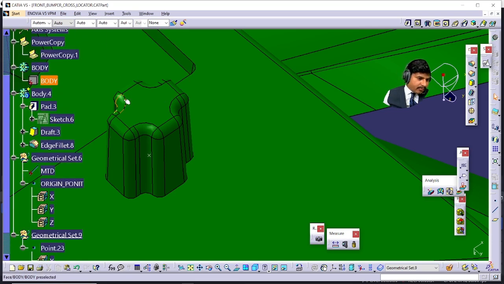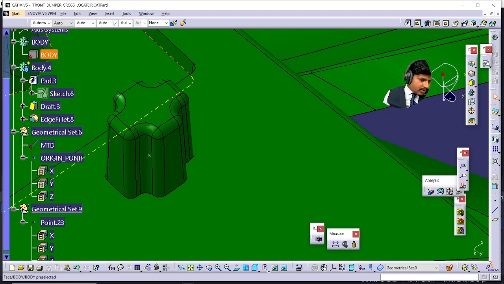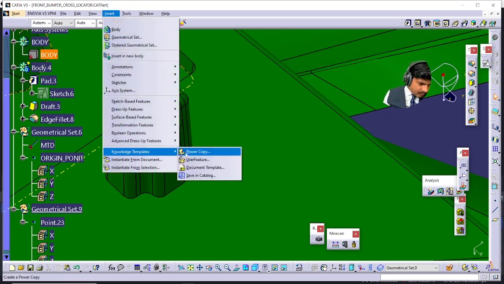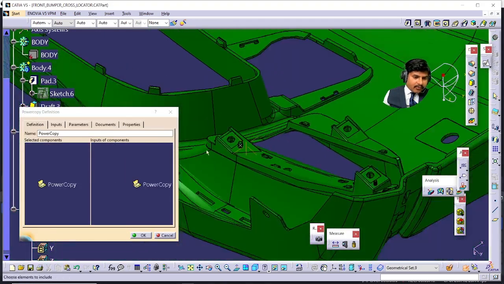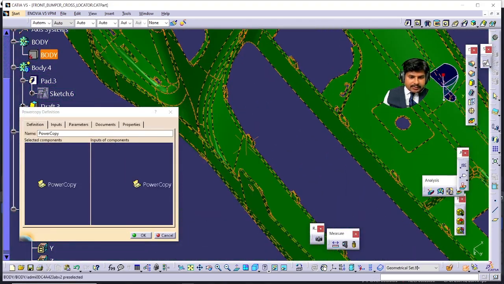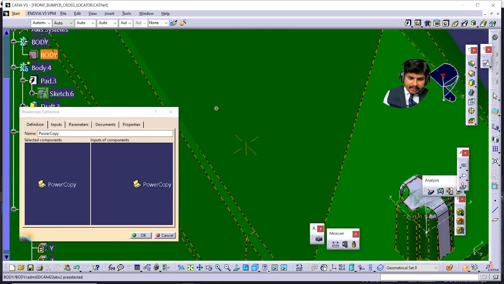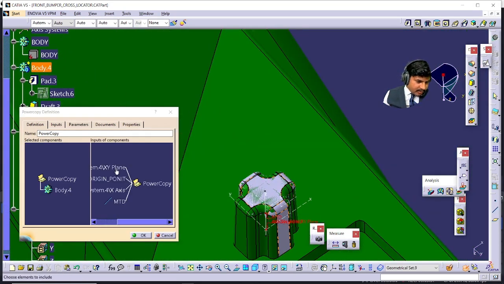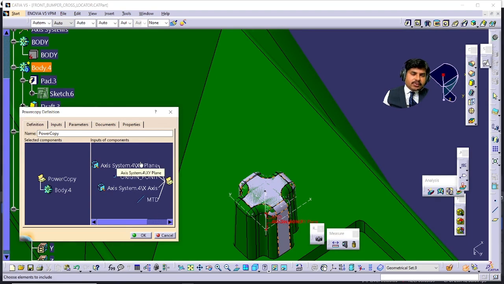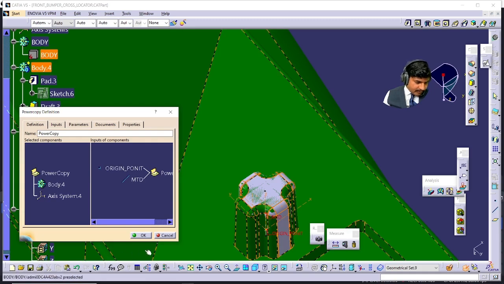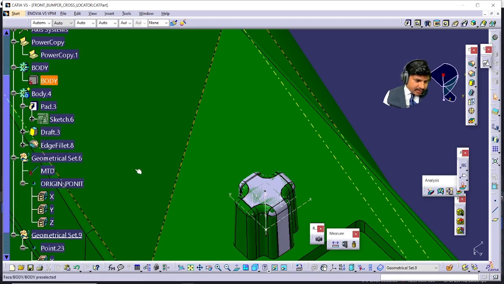Now, how to create the power copy? I will show. Go to Insert, Knowledge, Power Copy, and select the feature you created first as remastering or new, then select that body. Whatever inputs you used to create that feature will be there. So take the minimum ones. I select only the point and line, and the main tooling direction, and make it okay.